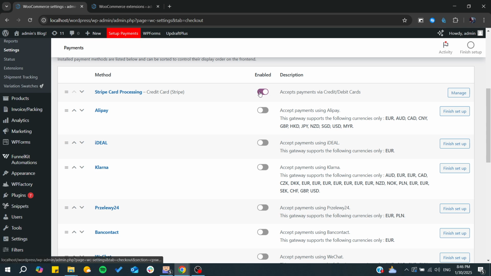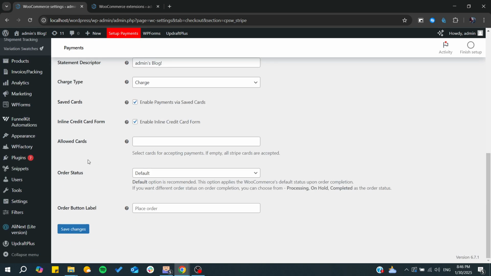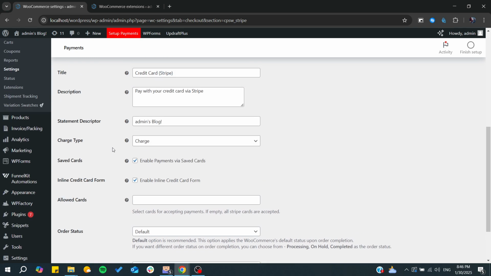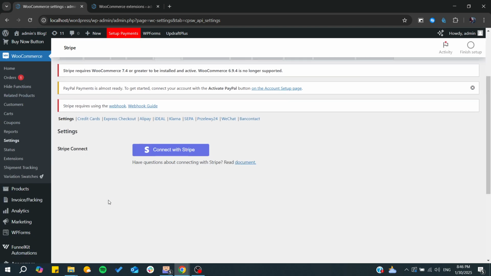Now, after activating or adding the plugin for your Stripe card processing, you will need to enable it. And after that, you will need to go to manage. And now all you need to do is go here in the settings, search for the settings, and here you will need to connect it, and after that you will need to add your testing mode.